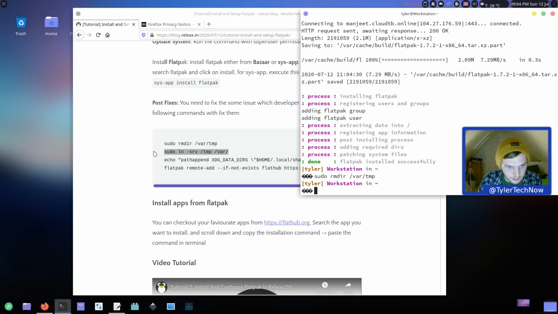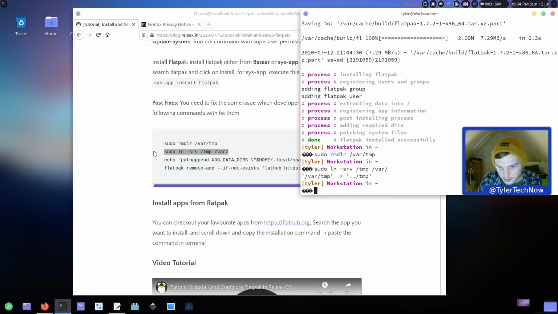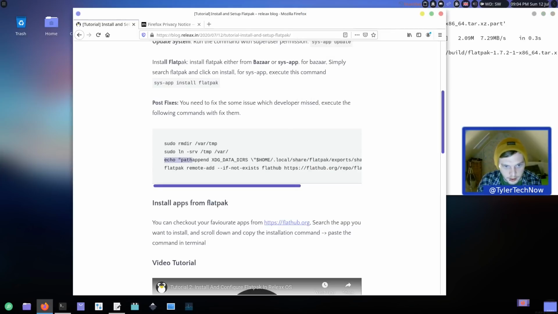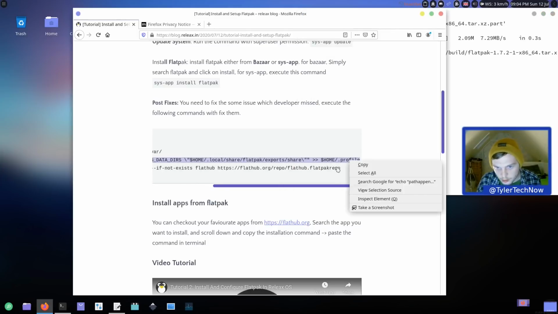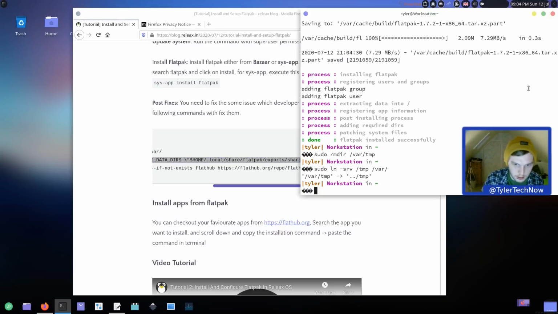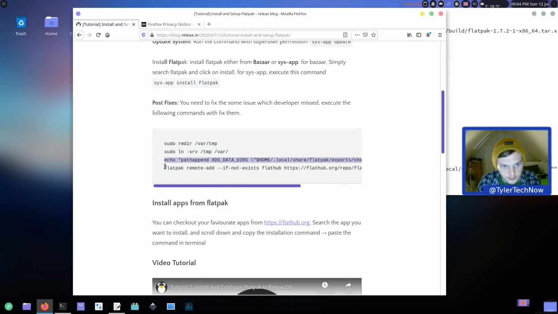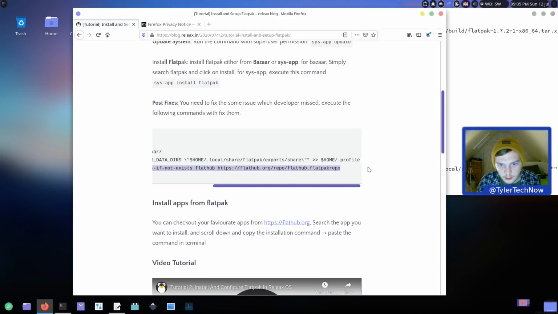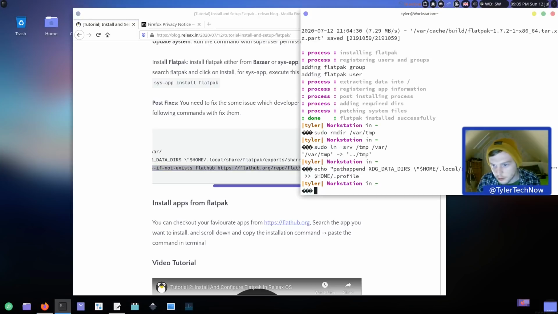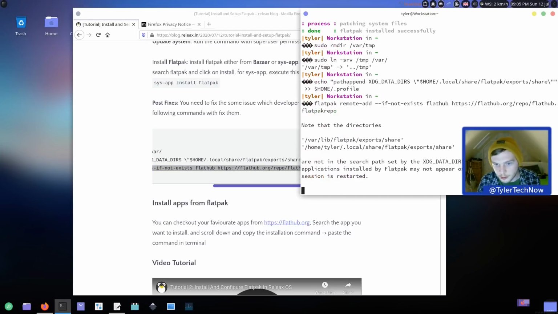So that's going to make a soft link. No, it's doing an ln -s. So have a look at that. There we go. And then we've got an echo to home.profile. Okay. Done. And now we're going to add the FlatHub repo. And hopefully that is all well and good. We might need to do a reboot for it to work properly, though. Does tend to be the way with Flatpak.